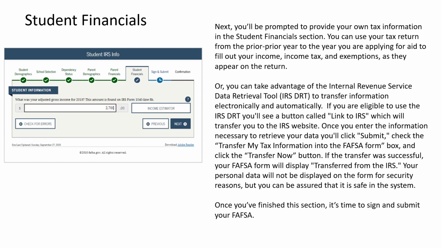If you are eligible to use the tool, you'll see a button called Link to IRS, which will transfer you to the IRS website. Once you enter the information necessary to retrieve your data, you'll click Submit. Check the Transfer My Tax Information into the FAFSA form box and click the Transfer Now button. If the transfer was successful, your FAFSA form will display transferred from the IRS. Your personal data will not be displayed on the form for security reasons, but you can be assured that it is safe in the system.